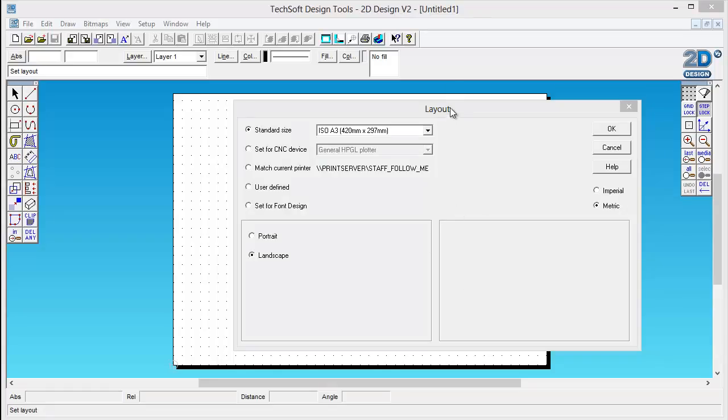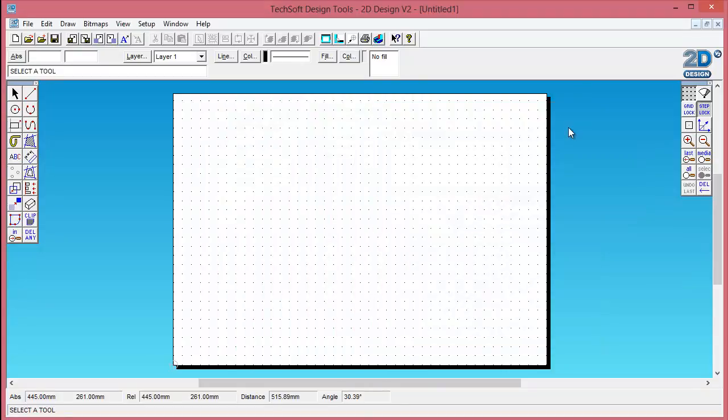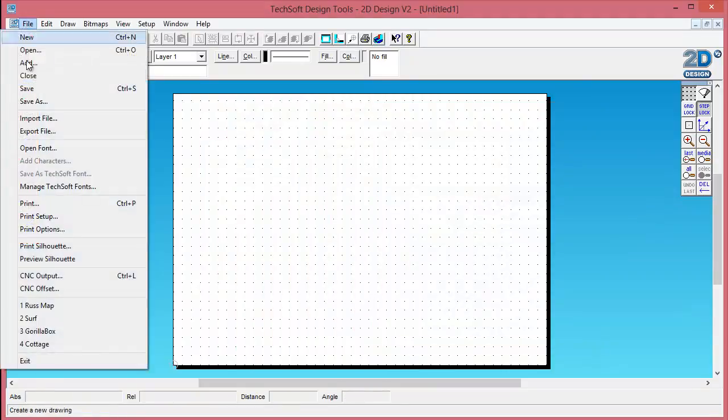So we're going to start by setting up a new blank page. This one's in A3 landscape, the same as the last one. That's what we're going to stick with. So I'm going to say OK to that. And before I go any further, I'm going to save.